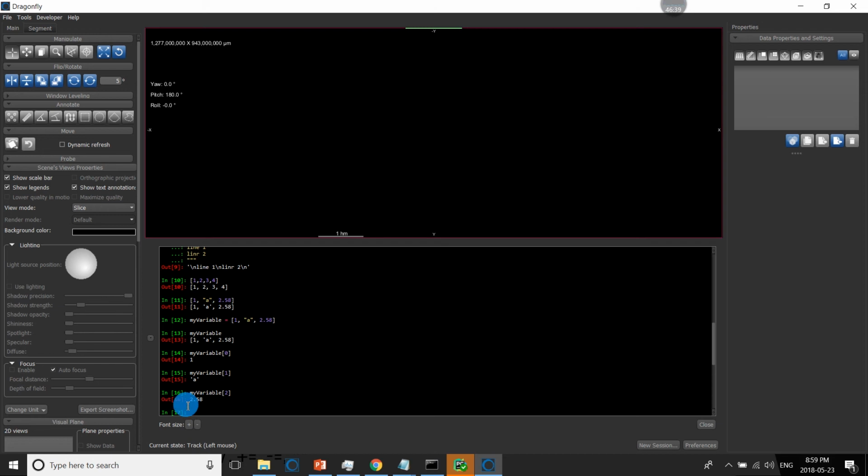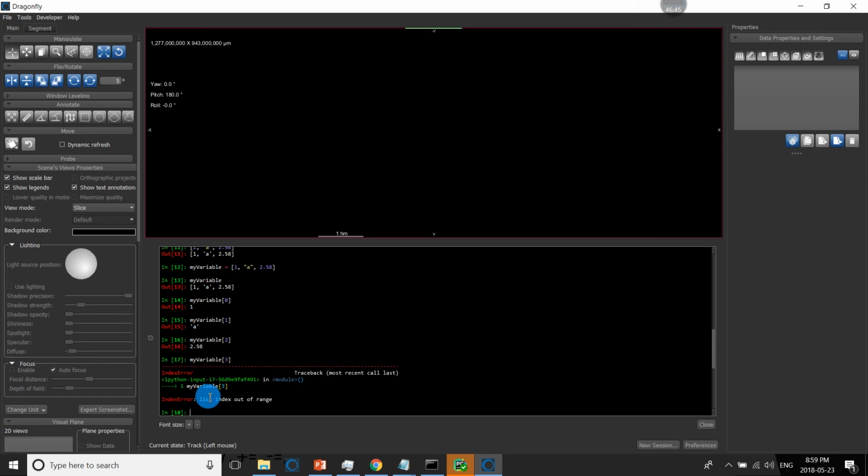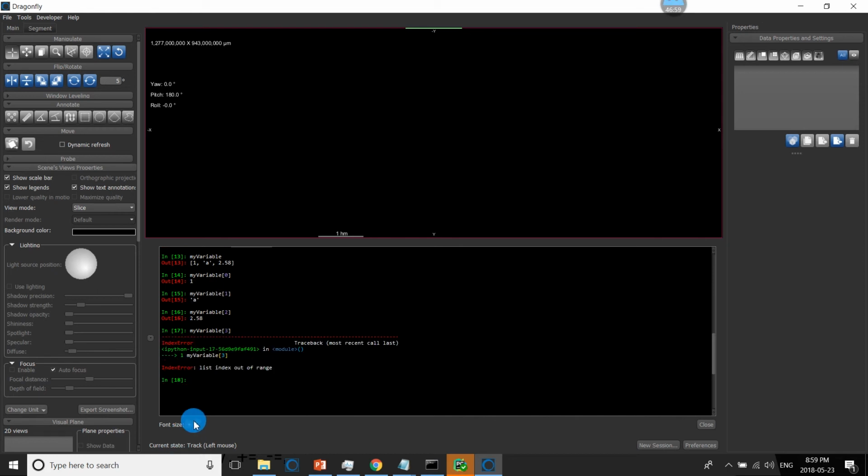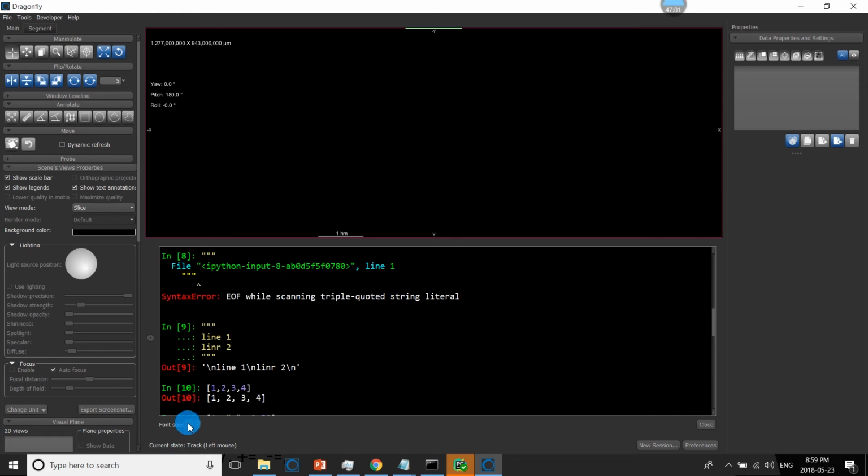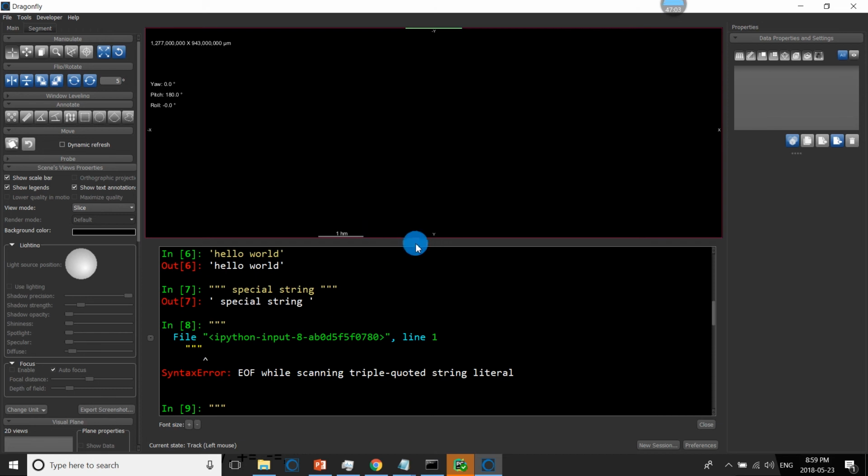So to access, if I want to get the first item in my list, I just type the name of my variable and then open a bracket and then the index. So in Python, indexing starts at 0. So my first item in my list is index 0, and this will get my first object, which is 1.